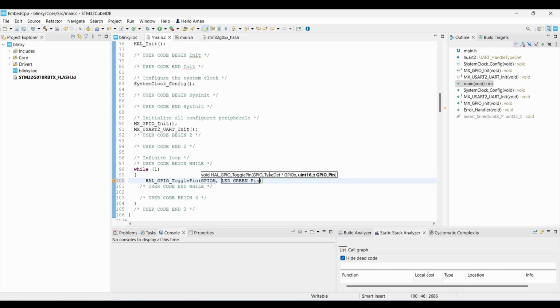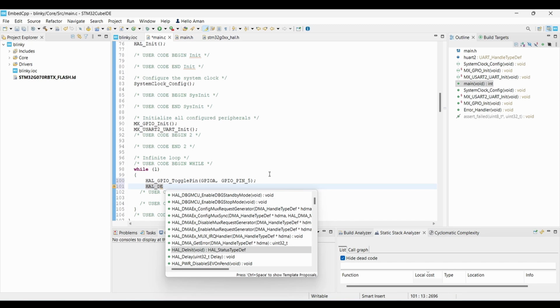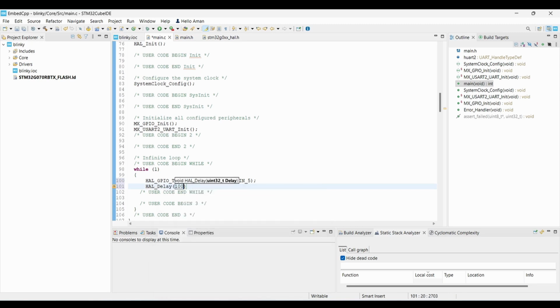If you have not named it properly, you can simply use GPIO underscore pin underscore 5. Both will take you to the same thing. Okay. And then we will add a small delay, HAL underscore delay, of 1 second. Here HAL takes delay in milliseconds. That's why I have given 1000, and then end it. Okay.